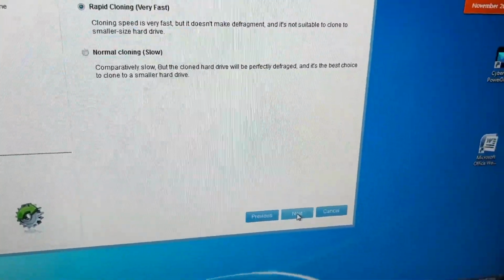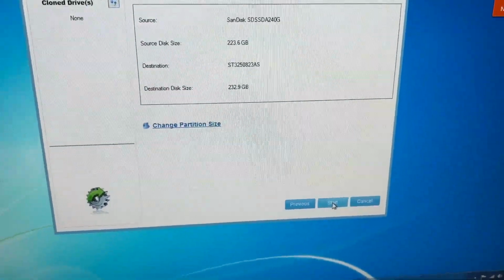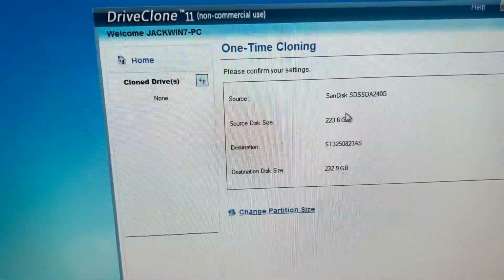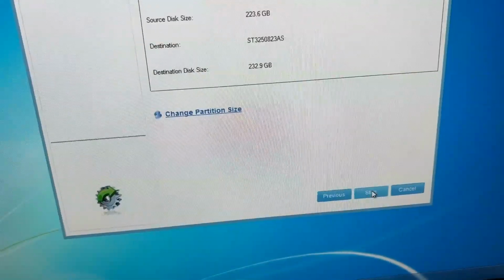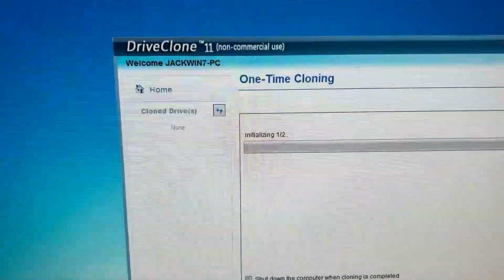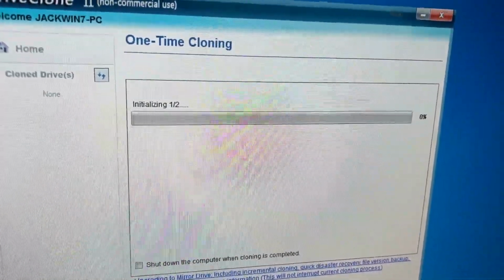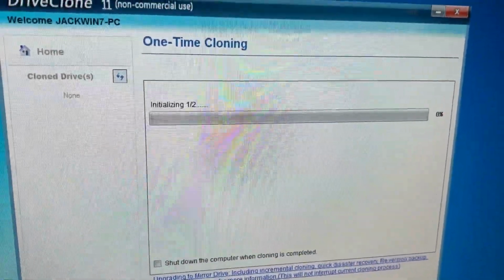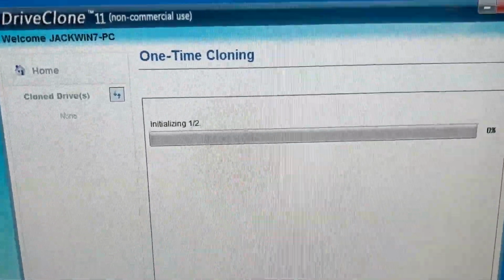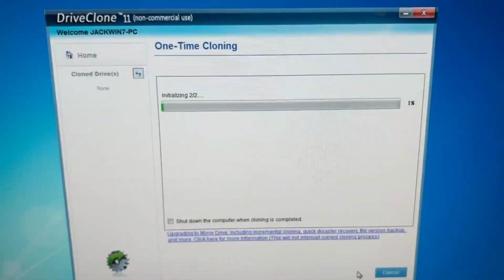All right, so let's take a chance and hit next. Okay, source and destination, this one. Okay, here we go. Start. All right, I don't know how long this is going to take. I'll show it to you when it's done, and then we'll take it from there. So far it's 0%. Hopefully it'll do its thing. There it goes, 1%. All right, so when I get done, I'll show it to you.